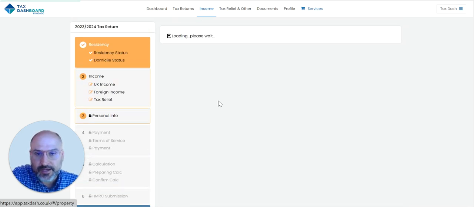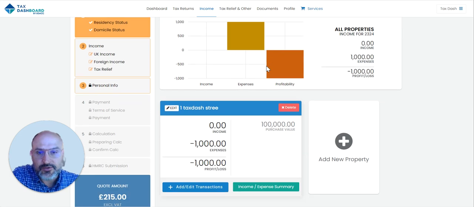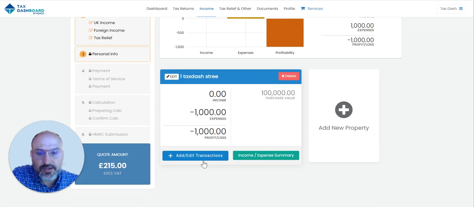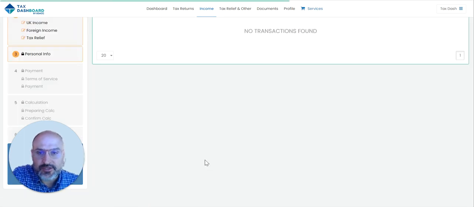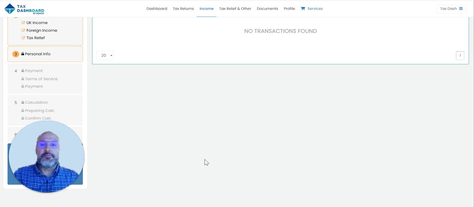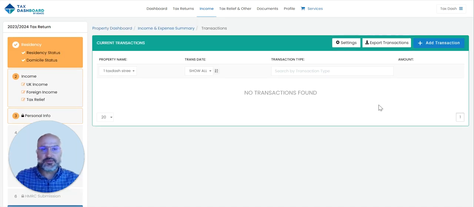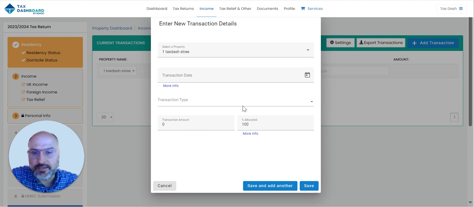Right, so if we go back into the property dashboard, you'll see the property here. If you scroll down, you can go and start adding transactions. Now, just remember, we're currently looking at the 23-24 tax year. And the 23-24 tax year started on the 6th of April 2023, and it finished on the 5th of April 2024. So you've got options in TaxDash.